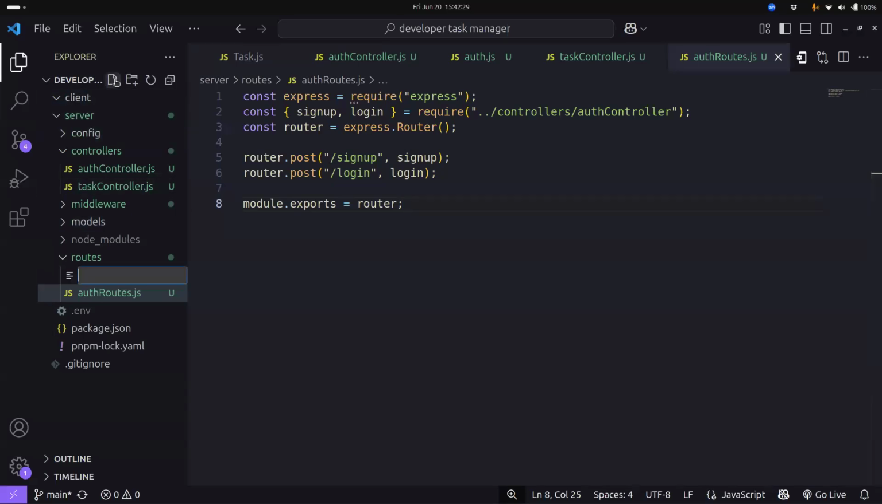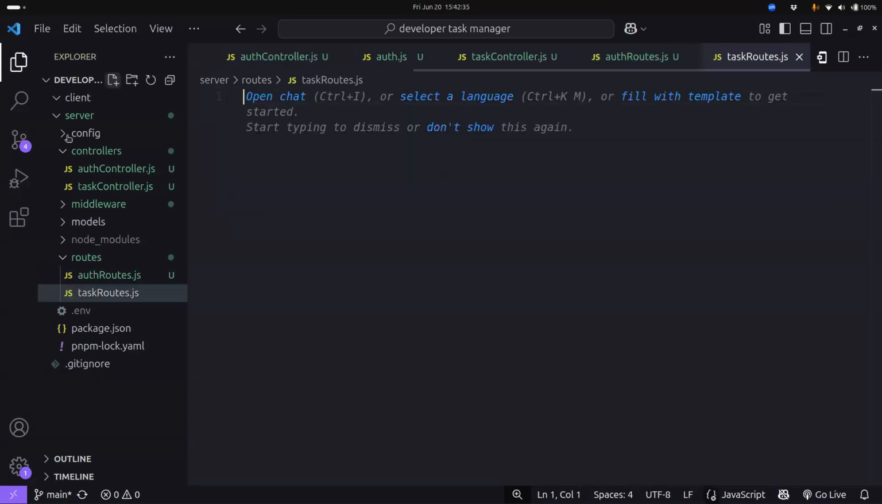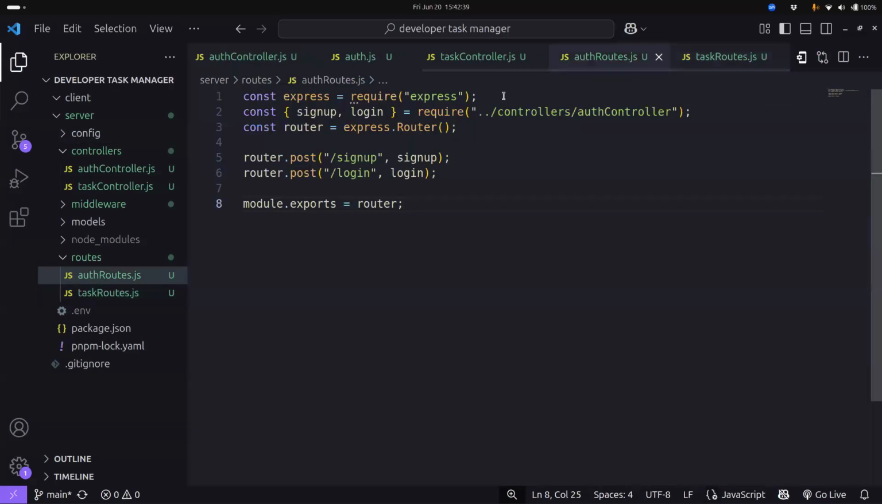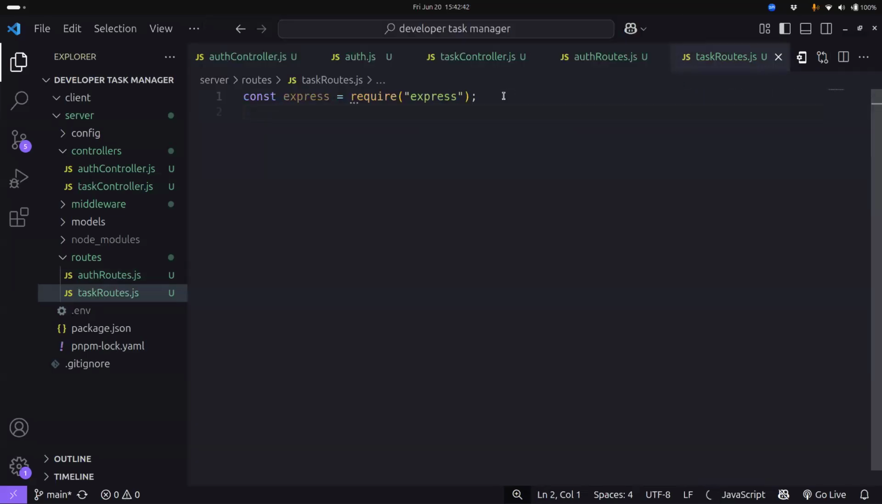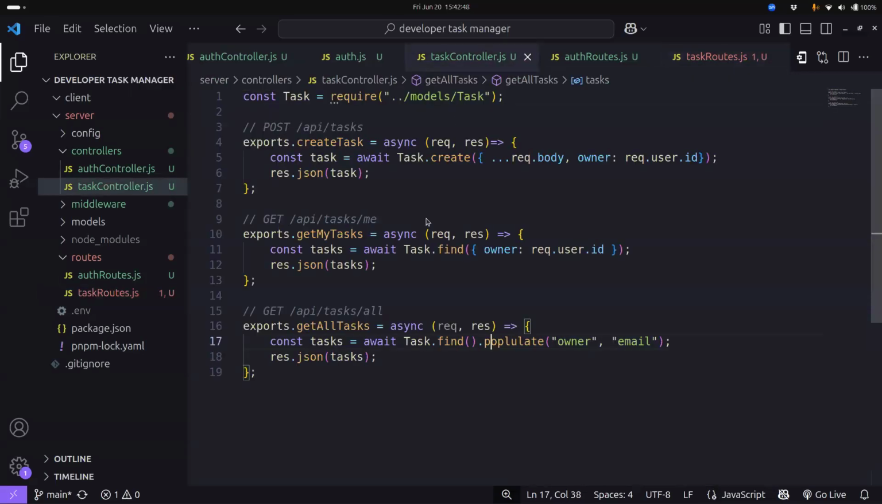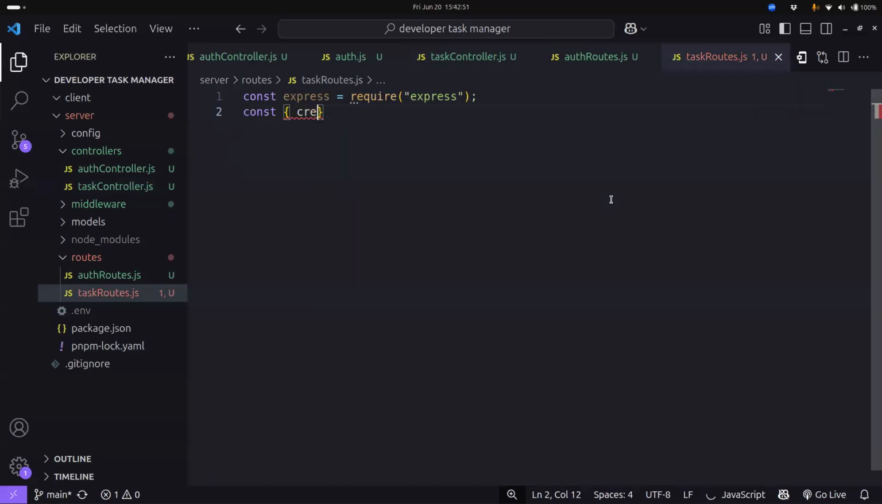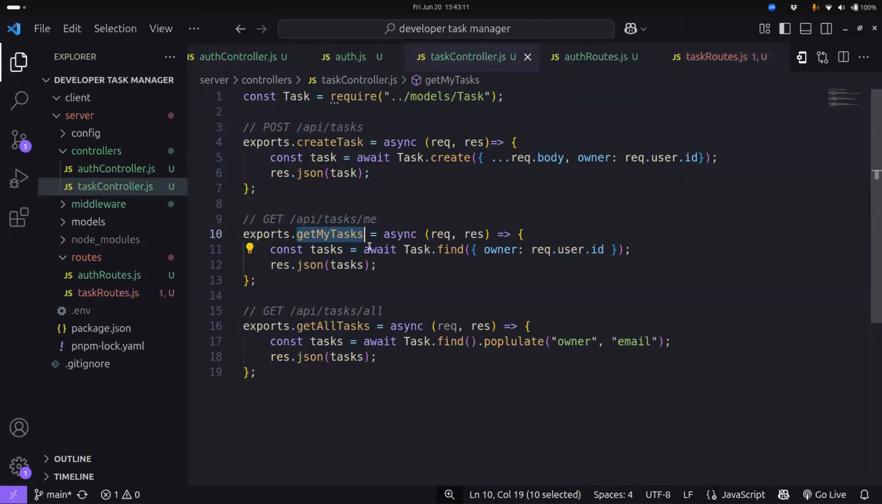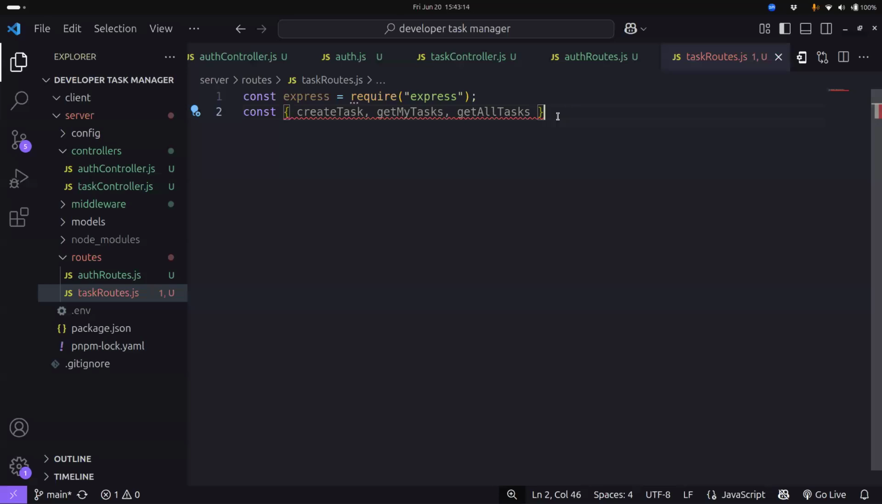Let's go for the task routes. JS. Same case, same case. This one is going to be the same. Just copy this, put it there. What do we have for the task route? We have create task, get my tasks, and then get all tasks. Confirm, yeah, that is the case. So having all of those, we are going to say require.